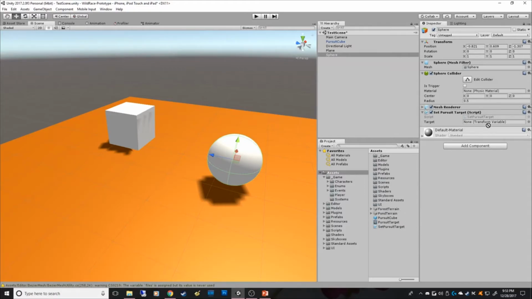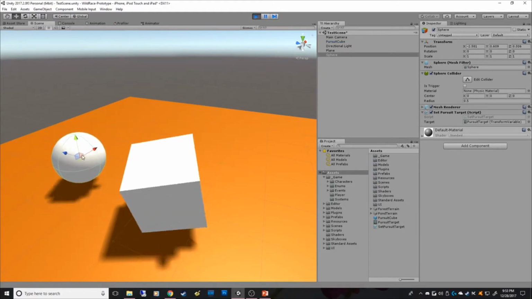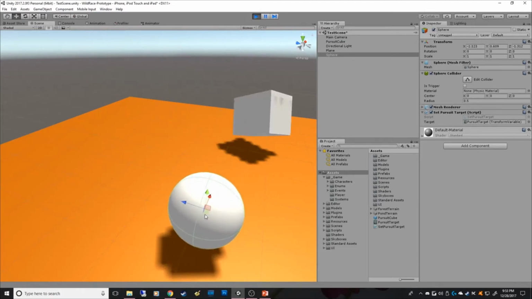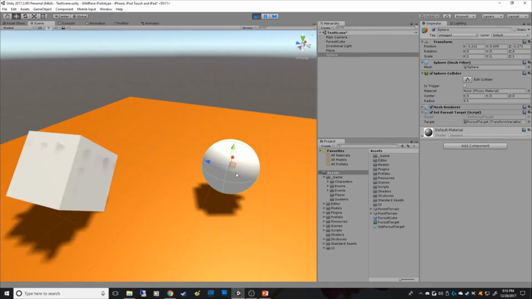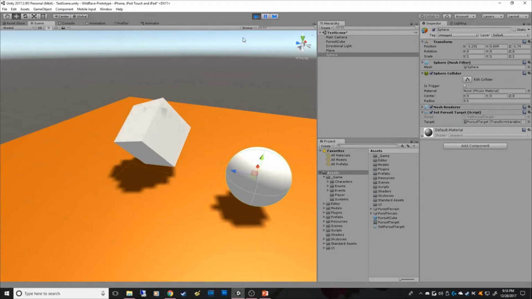and I also assign that same pursuit target to the sphere, now they're both coupled to the pursuit target variable, but they're not coupled to each other. So you should still get the same behavior, but the cube does not rely on the sphere. It just wants to get that variable.